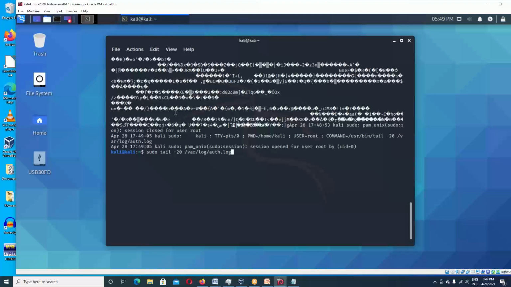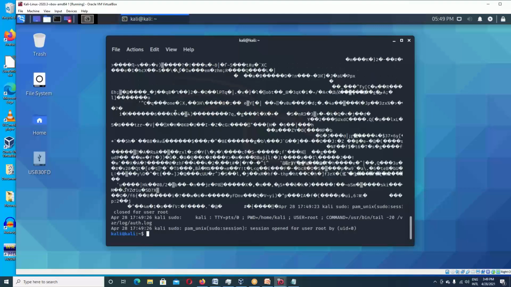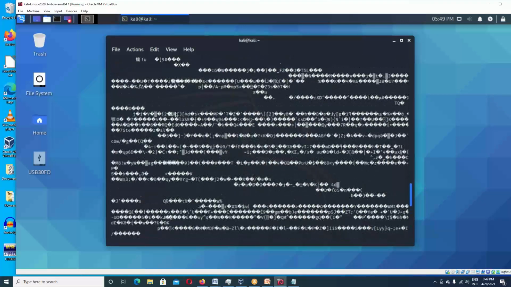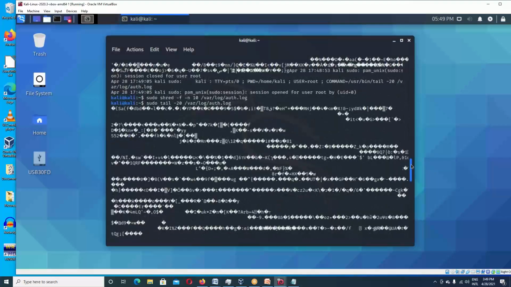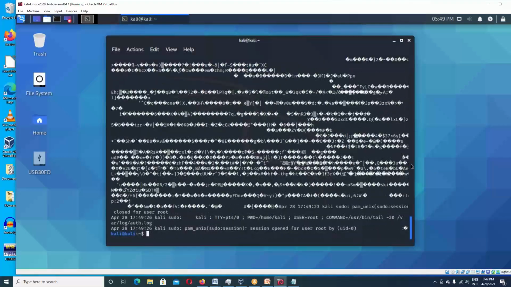Let's try shredding again. Force 10 times over, and then let's look at it again. There, got most of it shredded. For some reason, there's parts of it that are not. Might have to keep on doing it to get rid of all of it. So that kind of covers up our evidence that we've been there.